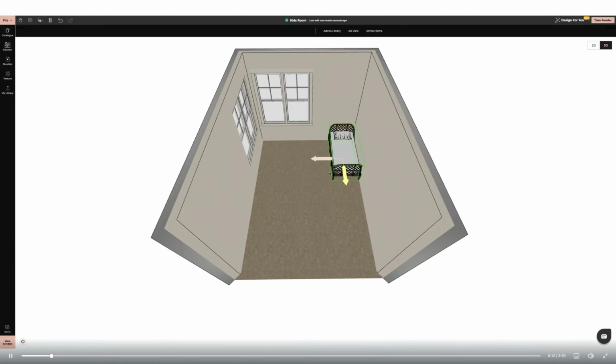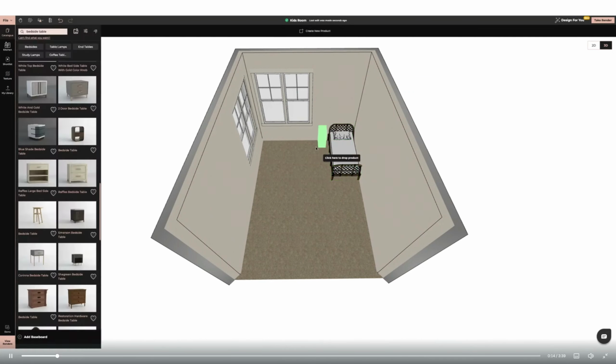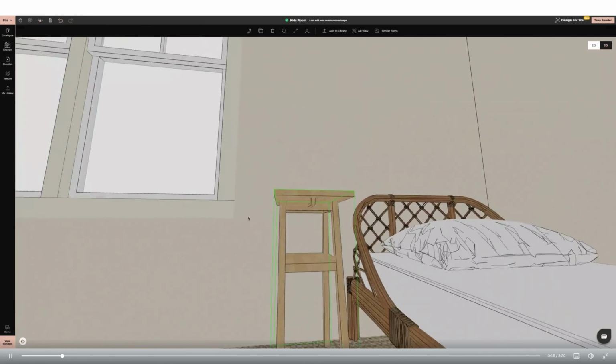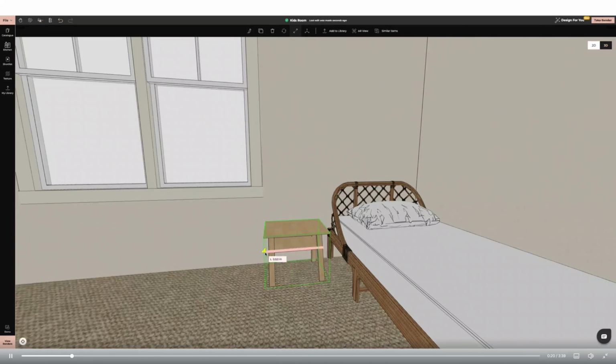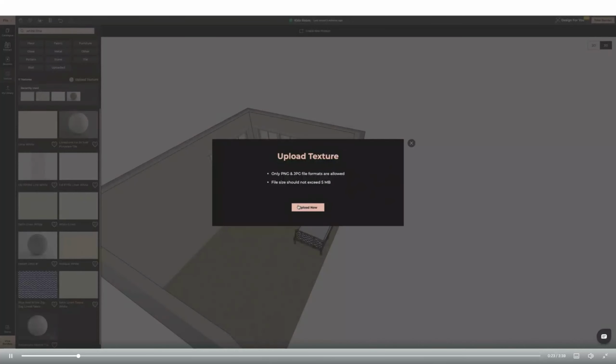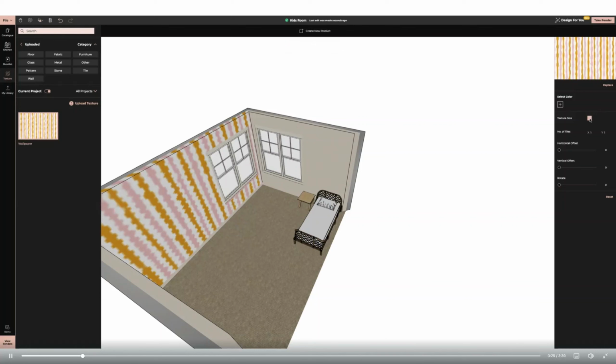Next I'm adding a bed and bedside table, resizing where necessary. I'm now going to upload my own texture in the Upload Texture section to create a feature wall.